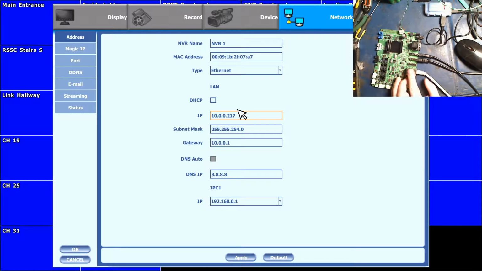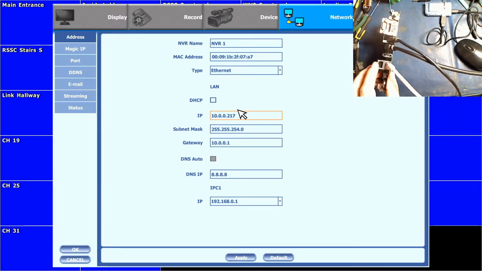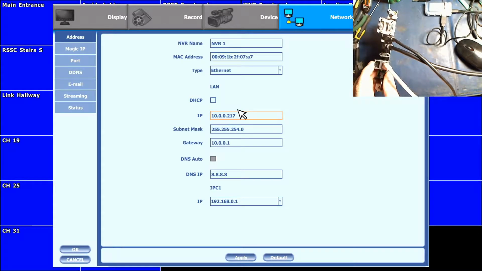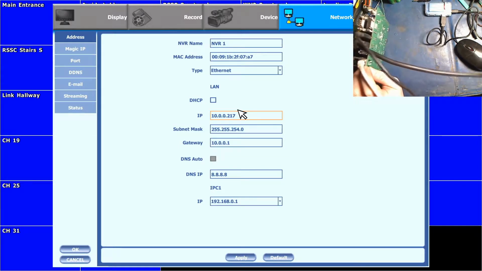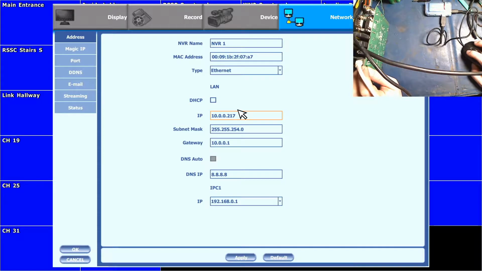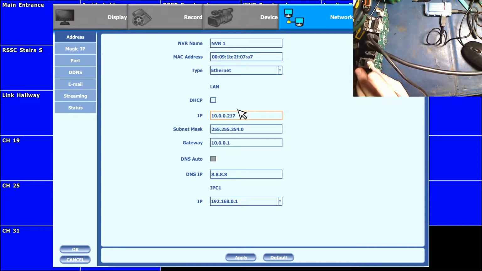Okay, so as you can see, this interface here is the WAN interface, aka LAN, which is the LAN interface here, as you can see. So this is the 10.0.0.217 IP address. That's programmed with a static IP for the client's internal network. Down at the bottom there, you're going to see the IP 192.168.0.1. That is this interface right here with the white cable plugged into it, okay?